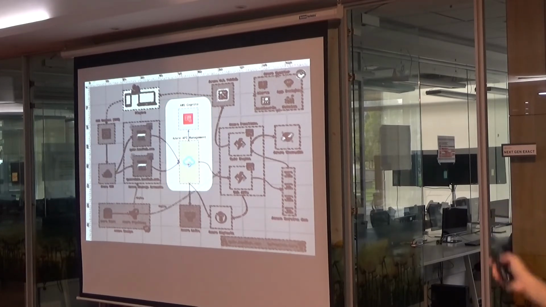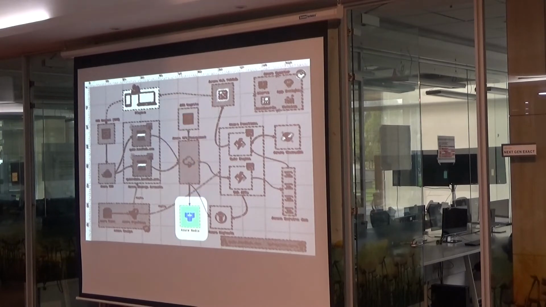Actually, I have a slide to talk about that. So this is basically request level caching. Sorry? Yeah, request level caching. Correct.